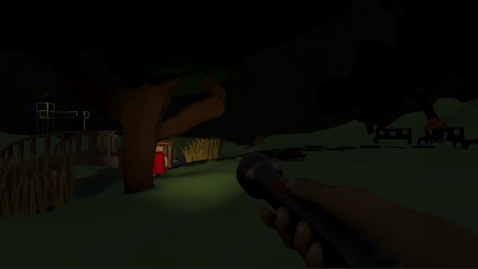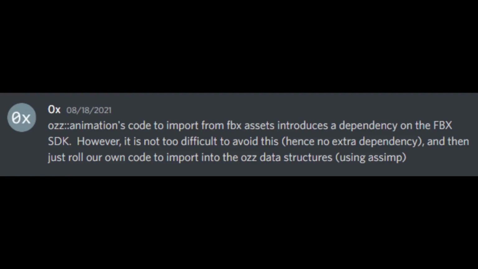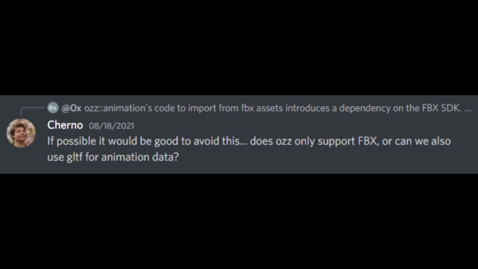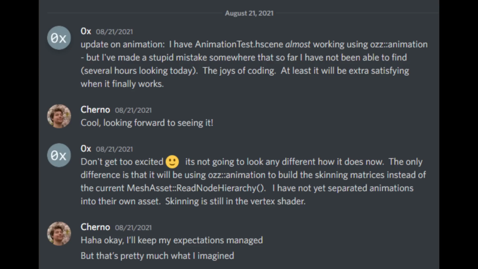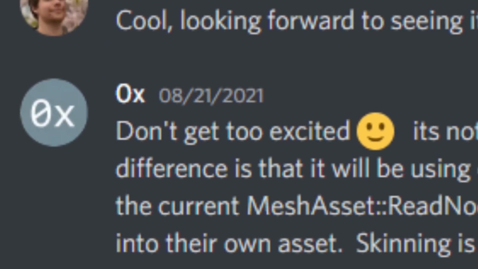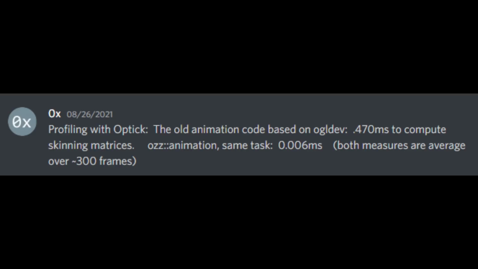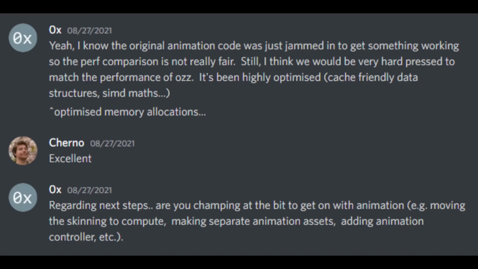So about a month later, this. Zero X had just gone ahead and slapped it in. There were some issues, like for example, the dependency on the FBX SDK was something I was not too thrilled about. But a few days later, it was basically working, although I was told to not get too excited. Always a good idea to profile your work and see how it performs. And in this case, well, it ended up being pretty good.